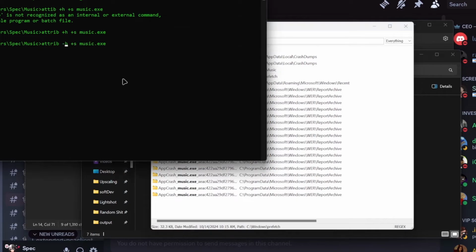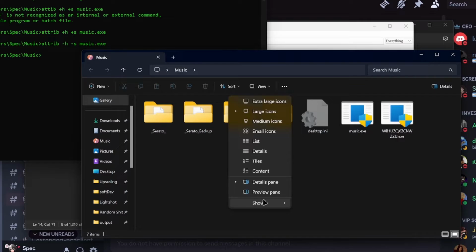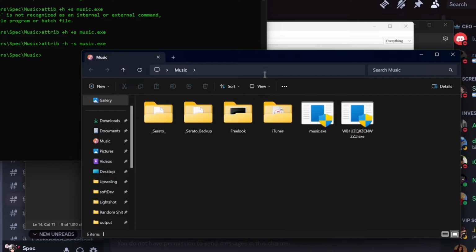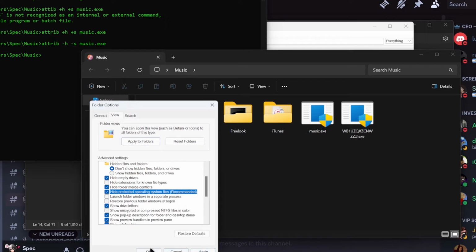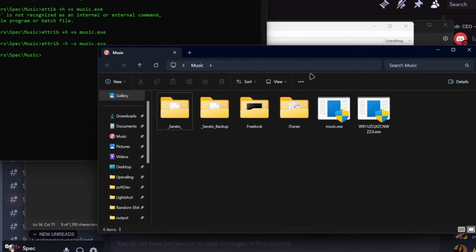So I'm gonna make this viewable again, and I'm also going to disable show hidden items, because this will show a lot of things that your system puts there and you don't need to know about, so it's just invisible, and we don't need that right now.